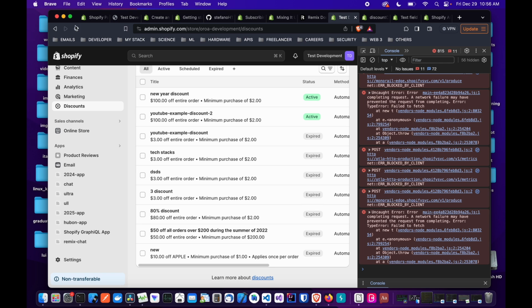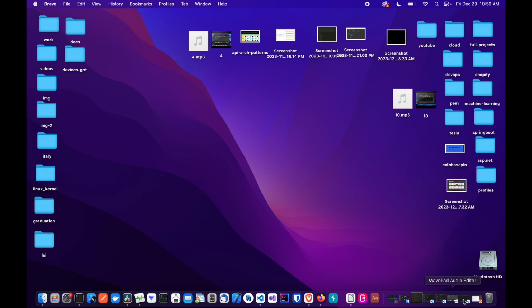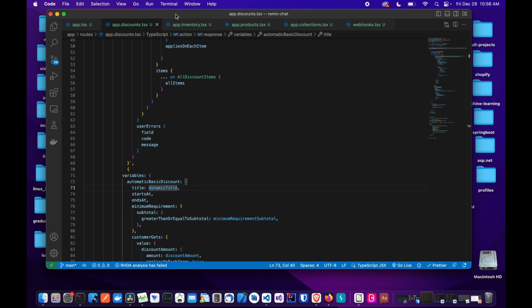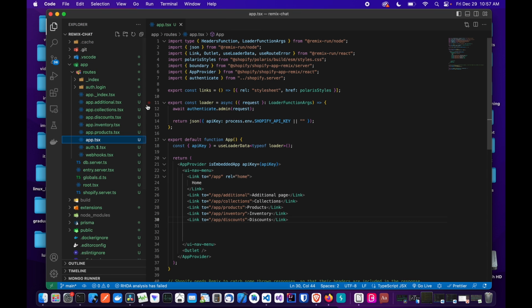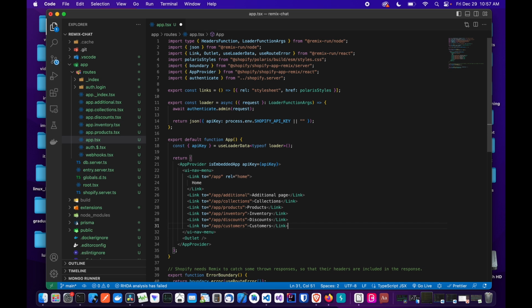So let me minimize this part right here. Let me open my Remix chat. This is all good. Let me close all these tabs, and we're going to create one more screen. Okay, so let's go here. I'm going to copy and paste this bar right here, and I'm going to name it customers. Let me save the changes.